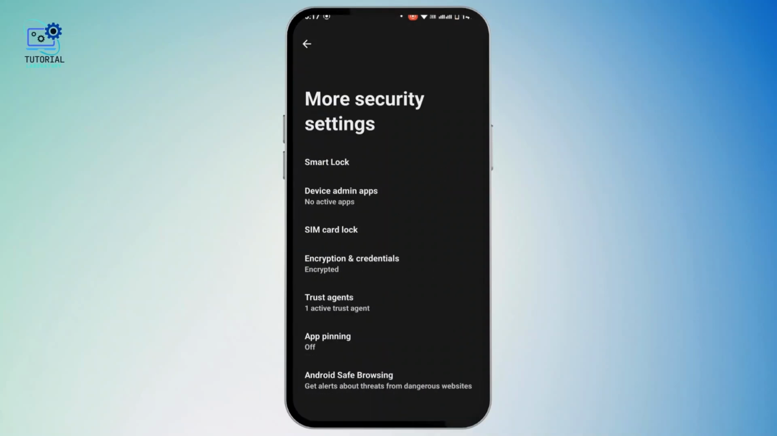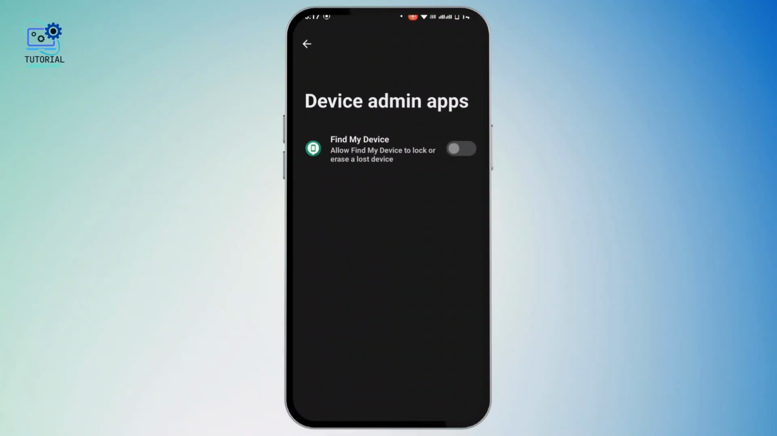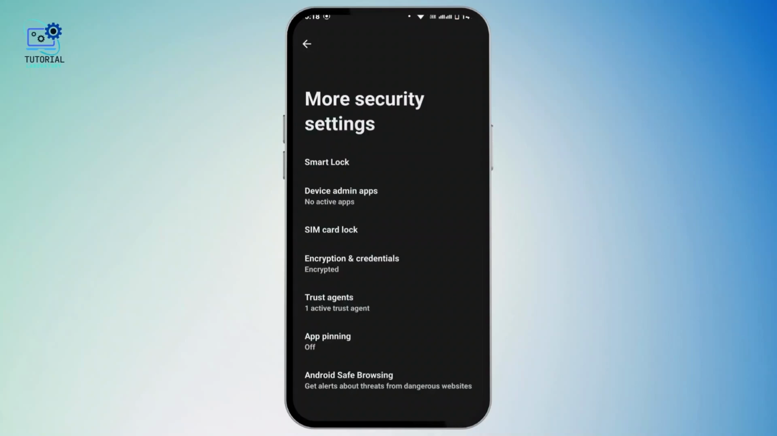Under this, tap on this option that says device admin apps. Now from this interface, you will be able to view the apps that you would like to uninstall. Now you have to turn off that toggle next to that application and then tap on deactivate. After you have done this, now navigate back to your settings page.